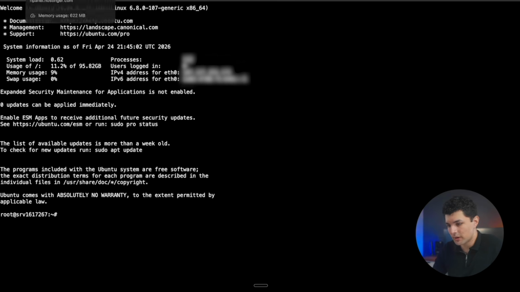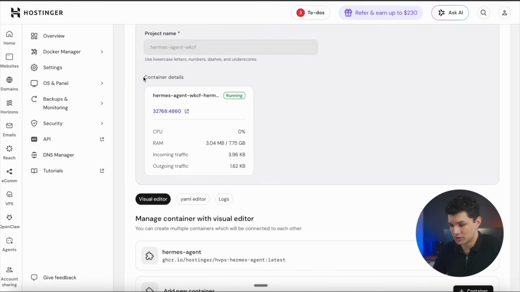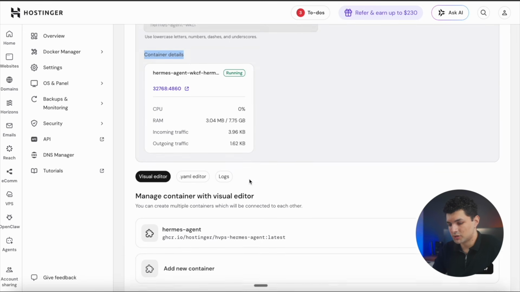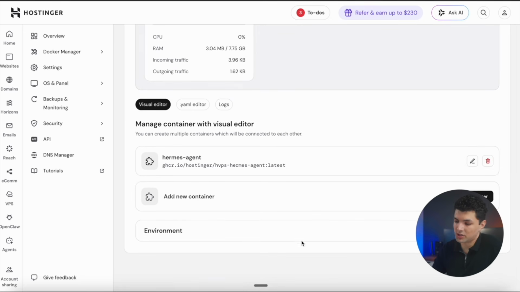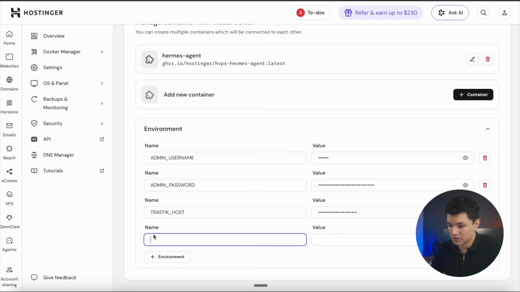And what we want to do is go back to our project manager, go to our Hermes agent with the code, and click manage right here. Now, this shows you that the container where the agent lives is running. And what you want to do is scroll down all the way to the bottom in order to set up the environment variables. Now, what are environment variables? These are keys to different platforms that the agent will have access to in order to do certain tasks for you. So for example, if I want to set up Telegram for messaging in order to message the agent back and forth, what I want to do is click plus on the environment, and then we'll add the name of the key here and the value of the code that we get for the agent.